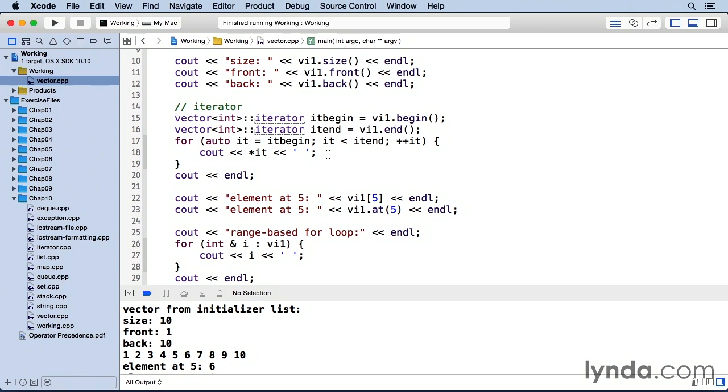And so you can use it just like you would a pointer in a for loop. For example, here I'm using auto. I could use this same long declaration here, and it starts at begin, and while it is less than end, I increment it, and you see that I get the value just as I would from a pointer in an array with the pointed-at operator. And you notice our result down here, 1, 2, 3, 4, 5, 6, 7, 8, 9, 10.